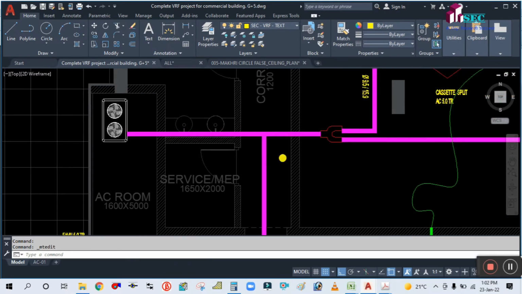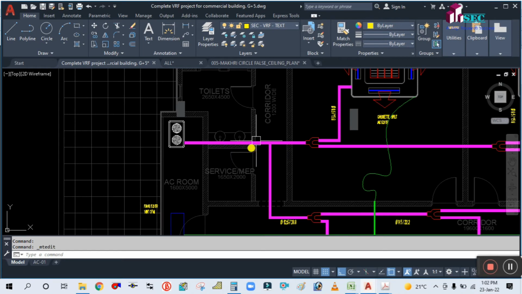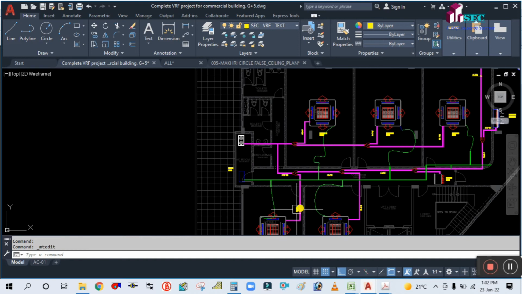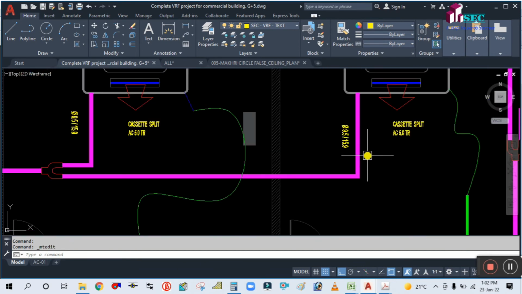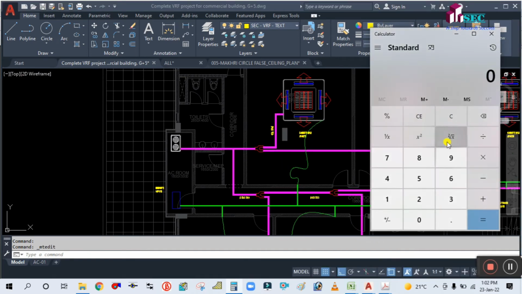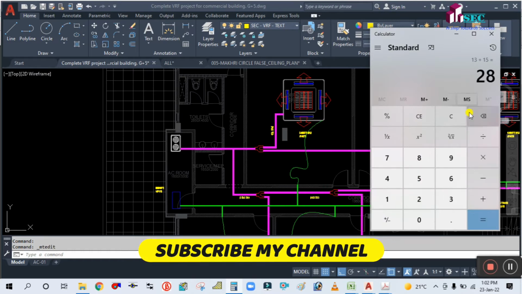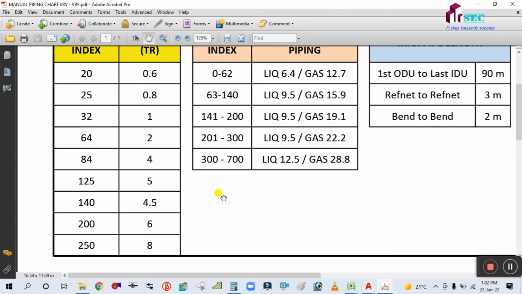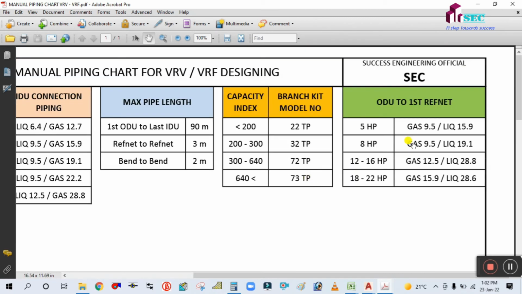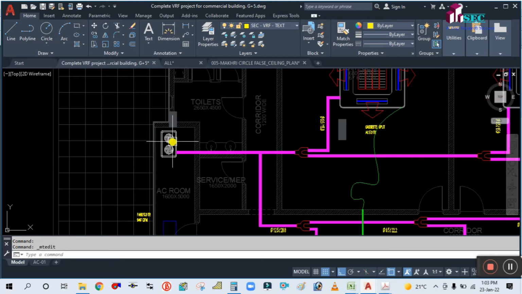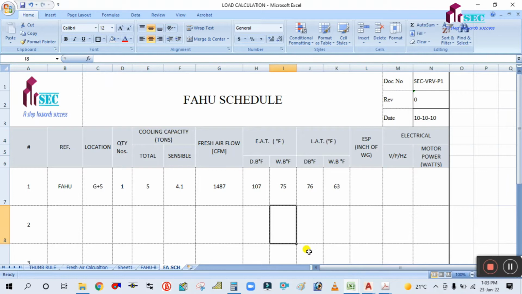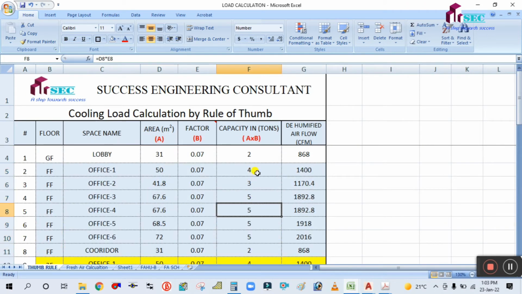Okay, and here what will be the pipe size? The total here is 13-ton plus 5, 5, and here is 5. So 13 plus 15, how much? 28-ton. So for 28-ton, what will be the capacity index? Or simply, the pipe size is given from the outdoor to the first branch. This is the outdoor and this is the first branch. So what will be the pipe size? Go to this thumb rule. Total tonnage is 28-ton. Convert into HP.